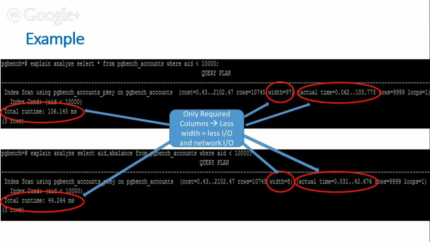The reason is quite obvious. You look at the width of result set which is being returned has been reduced almost 1/10, and actual execution time of my index scan has been reduced. So this tells you exactly why you should not do select star.